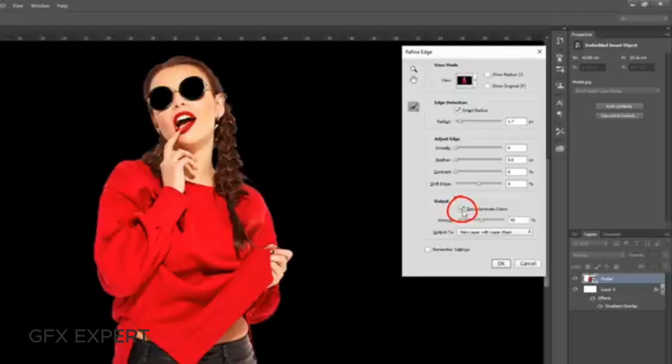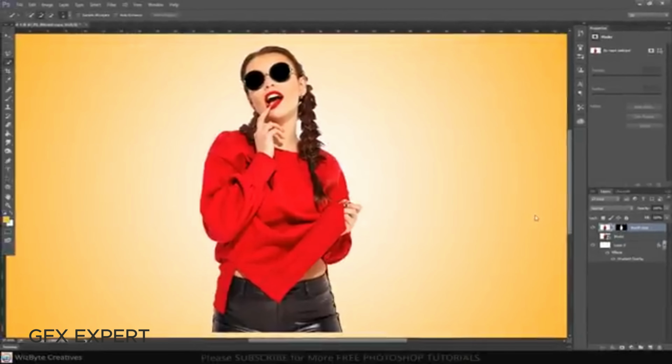Check Decontaminate Colors, which prevents color fringing along the edges. Drag the amount all the way to the right. Output it to a new layer with Layer Mask.